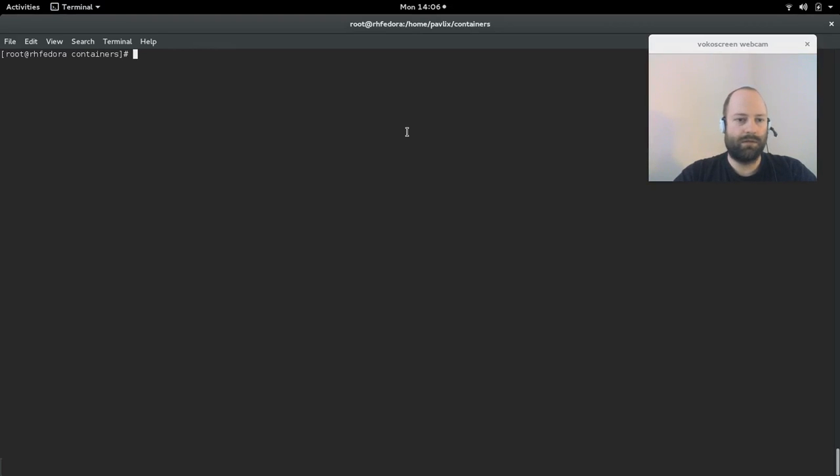We have two DNS container images here, one for caching DNS server, other for authoritative DNS server, both using bind. So let's start with the caching one.